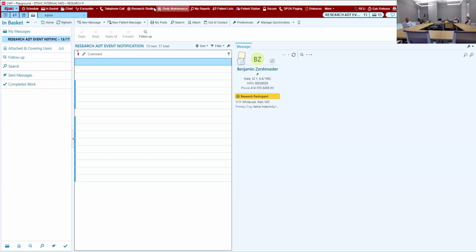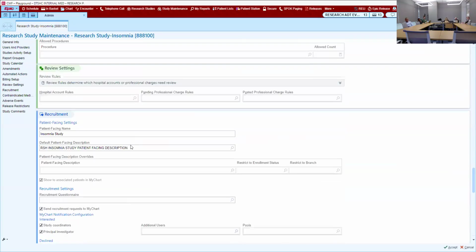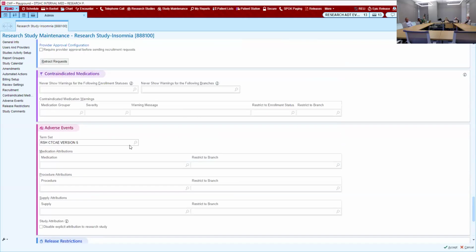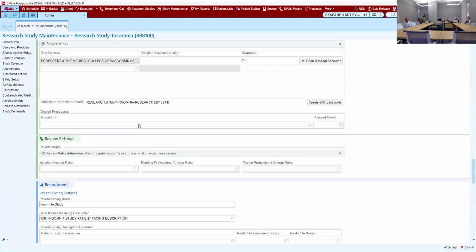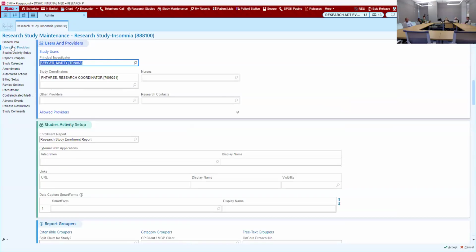And in order for that to happen, remember that you have to go to study maintenance, go to automated actions, and add yourself. In this case, it will say study coordinators. In that case, you have to make sure that you are listed as a coordinator within the users and providers so that you can get notified. If you haven't been added, you can always add yourself, or you can always ask somebody to add you if you can't find how to do it.